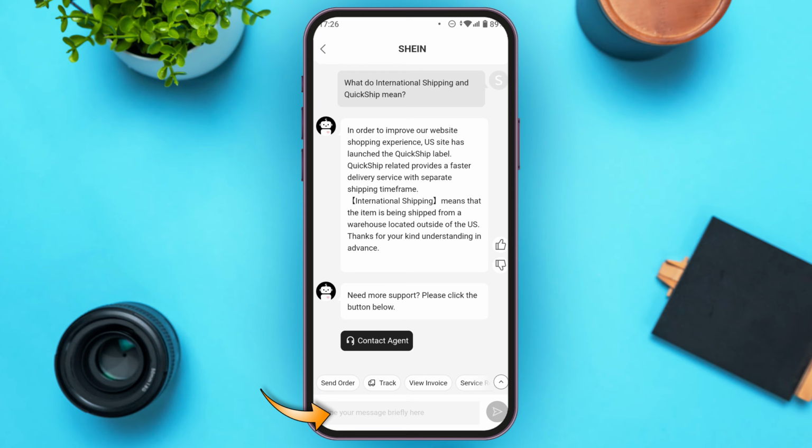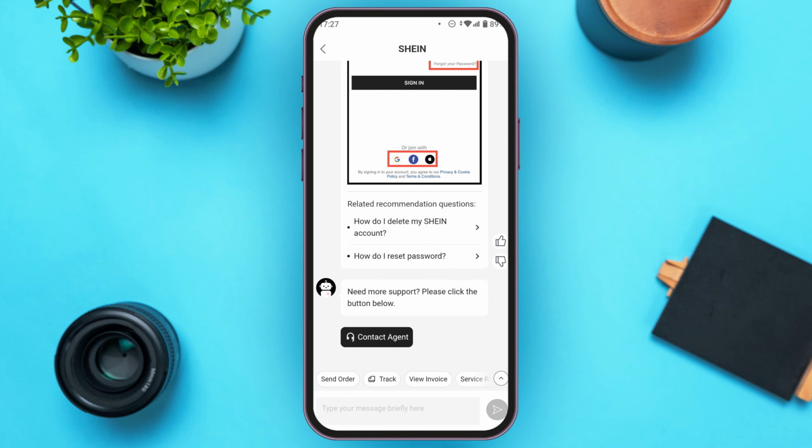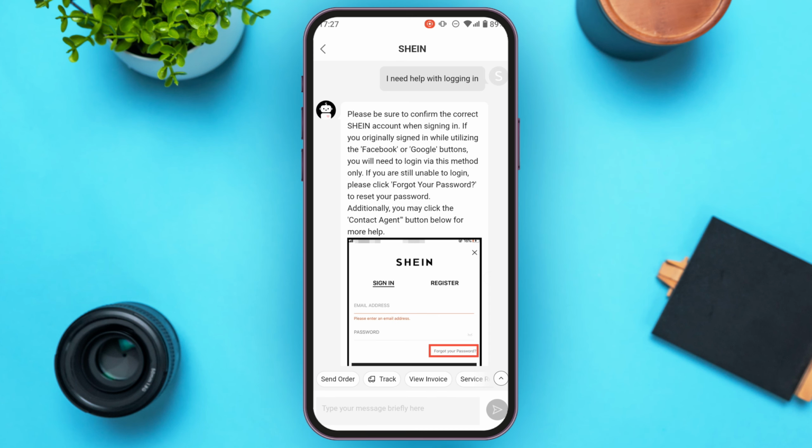Simply tap on the message box that you can see at the bottom. Now simply type in your message. After you type in the message, simply tap on the send icon that you can see right over here. Now you can see over here you'll get immediate response. Like this, you'll be able to chat with the customer support. So that is how you contact customer support on SHEIN.